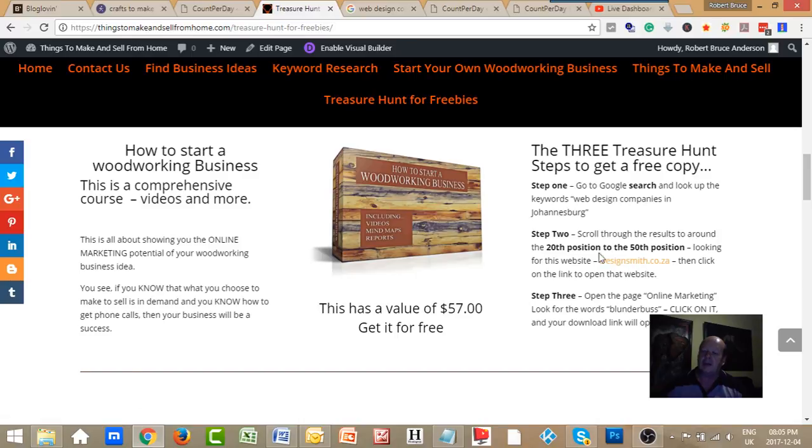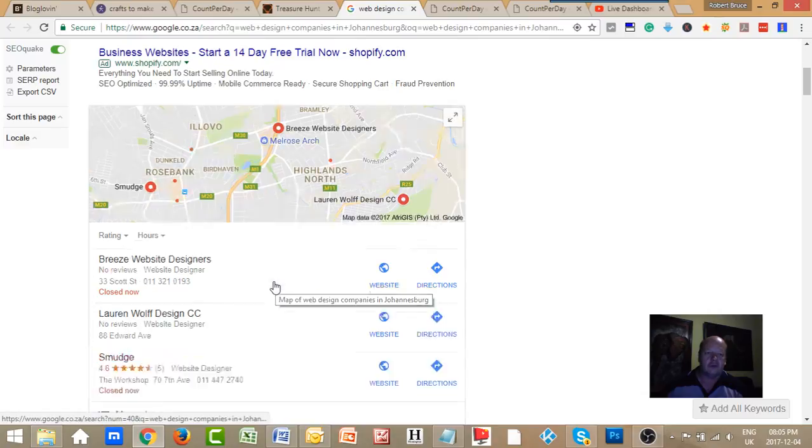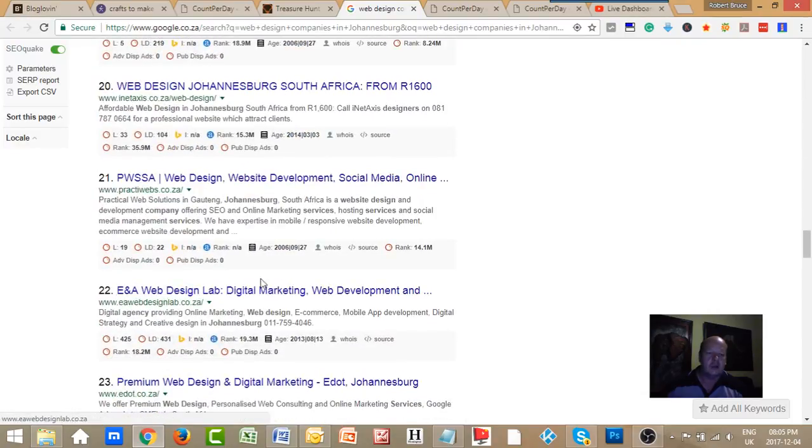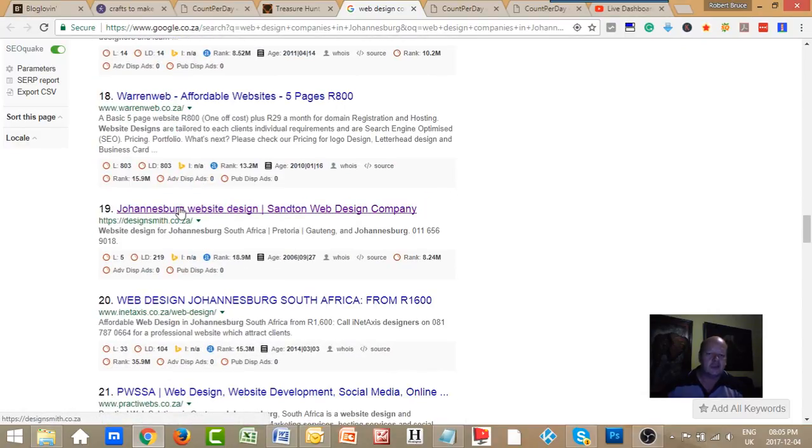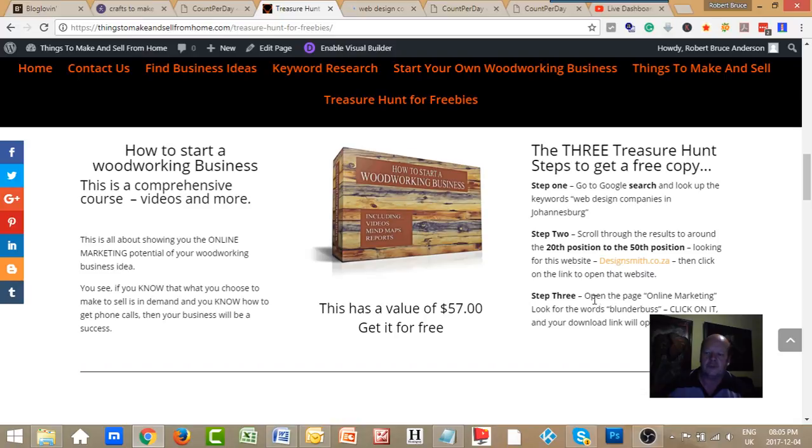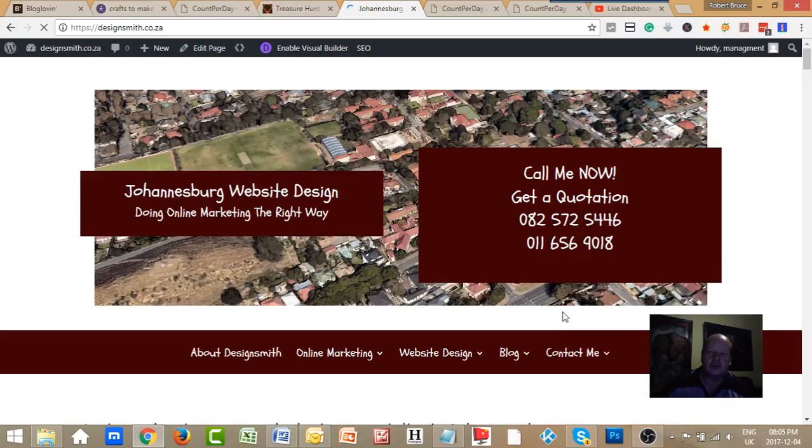Then you have to open the page, online marketing, look for the word blunderbuss, and click on it. So you can't just go there. You have to go to that 19th position and find Designsmith. Designsmith.co.za, cool. When you've clicked on that, you go back to the treasure hunt plan, and it says open the page, online marketing, look for the word blunderbuss. So give it a sec to open.